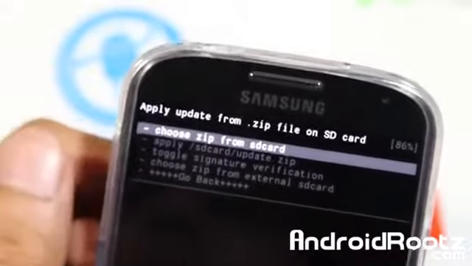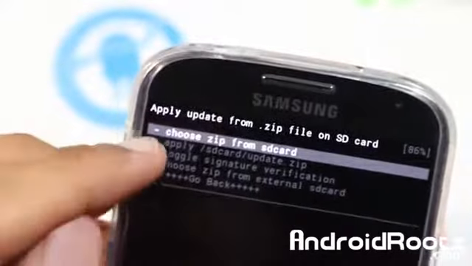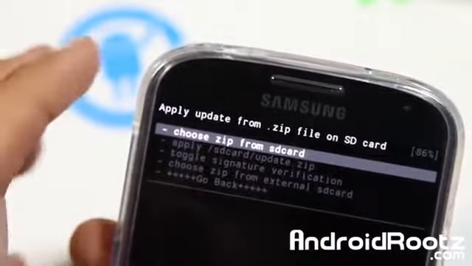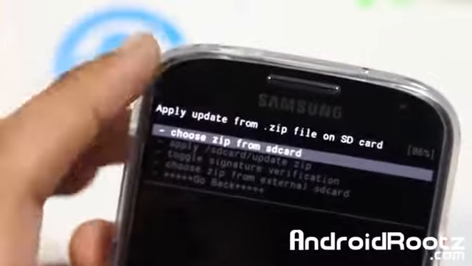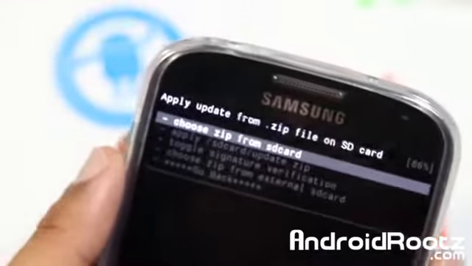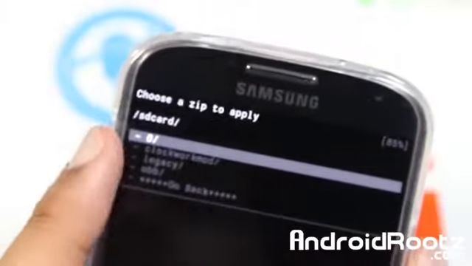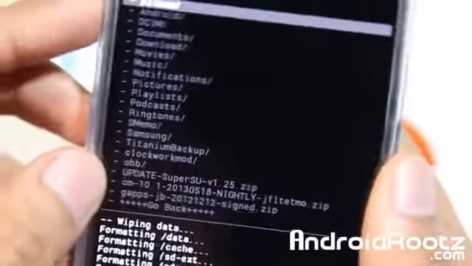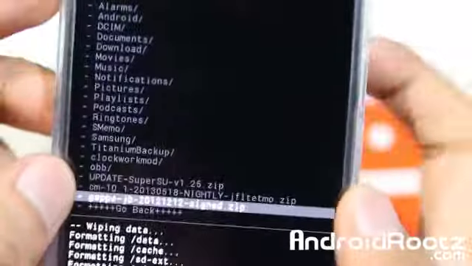Alright, so the custom ROM has finished installing, so I'm going to go back into choose zip from SD card, or choose zip from external SD card if that's where you transferred GApps. If your certain ROM does require GApps, in my case it does, so I'm going to choose zip from SD card, and go into zero, that's the folder right there, and go ahead and select it, and I'm going to try to finish this up right before my battery does die on my camera.